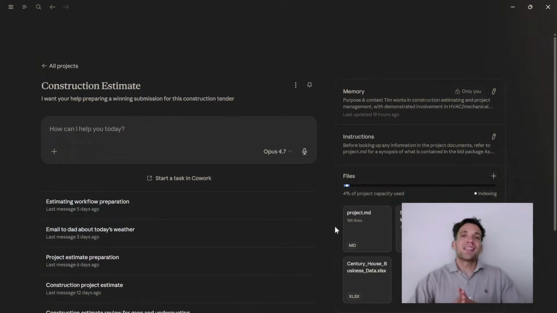So I hope that helps. That is just some general strategies for how you can get more out of AI.